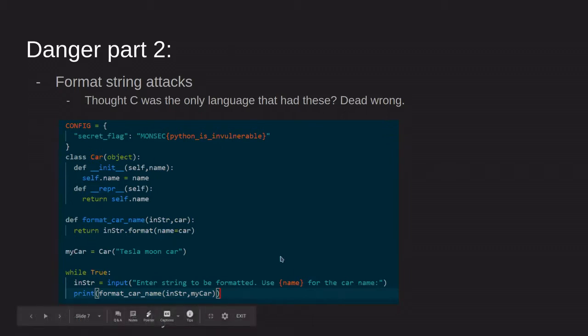So that's our setup. We've got a car, Tesla Moon Car is its name. This is Python 3, by the way, so input is not a vulnerable function here, but it is a source which we control, which means it's of interest. What we're doing here is entering a string to be formatted, and we're saying use {name}, which is the Python string format syntax for the car name. And we're saying print format_car_name in string and my car. So the user can't control what the car is. All it's doing is replacing whatever instance of name with the car's name.